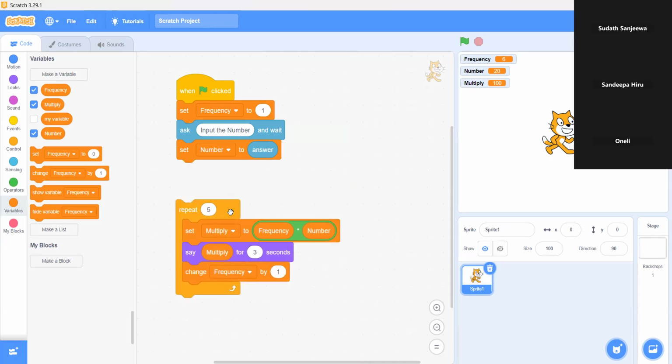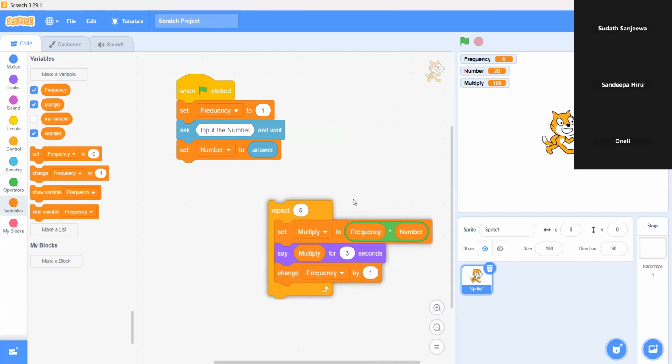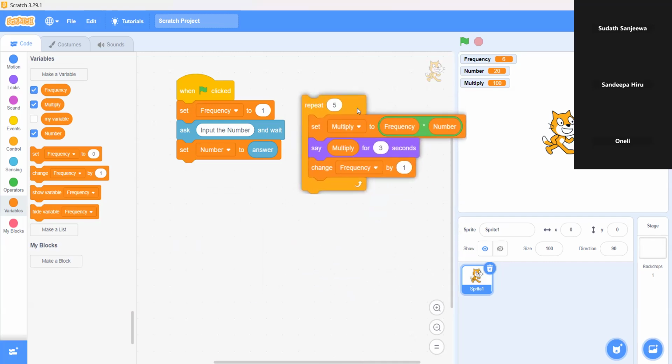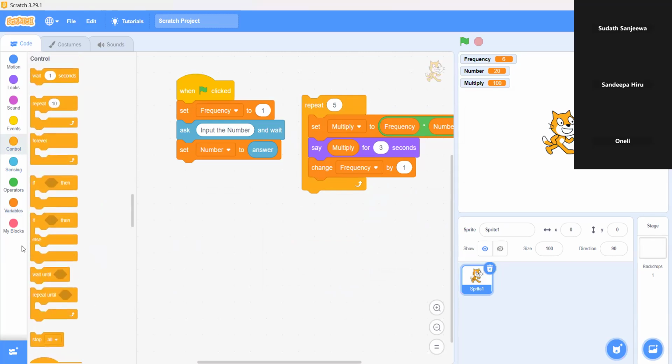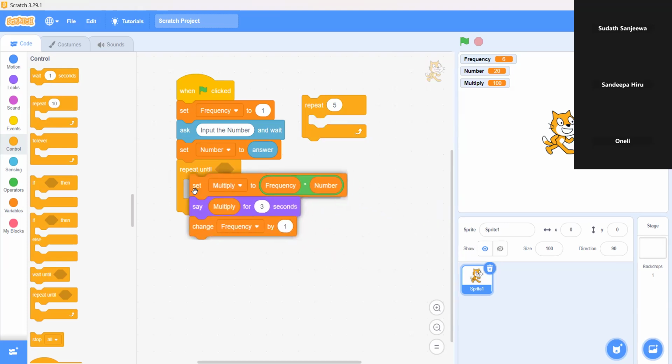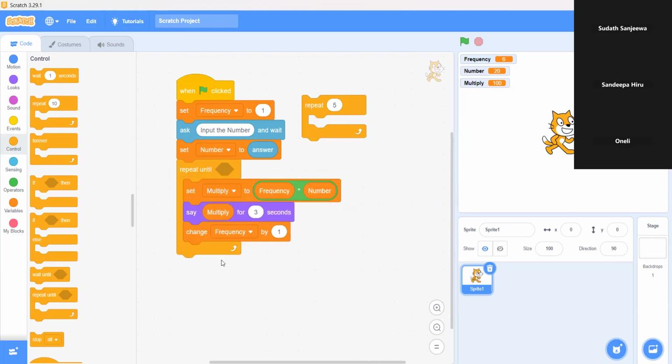Now I'm going to do this one using repeat until. So in repeat until, I can use the condition. From the control, we can use repeat until. So I can use the same block of code here. This is the one we are going to repeat again and again. So what condition should I put here? Repeat until what?